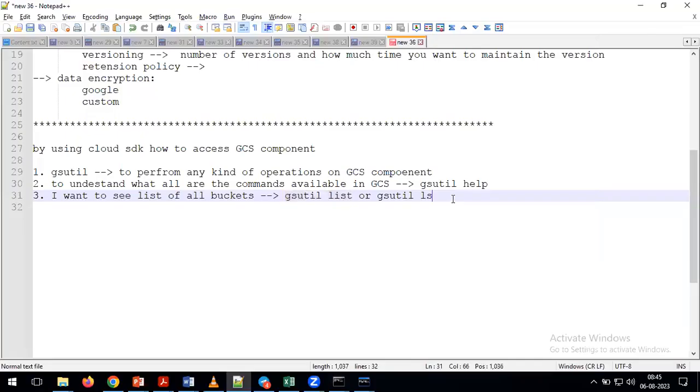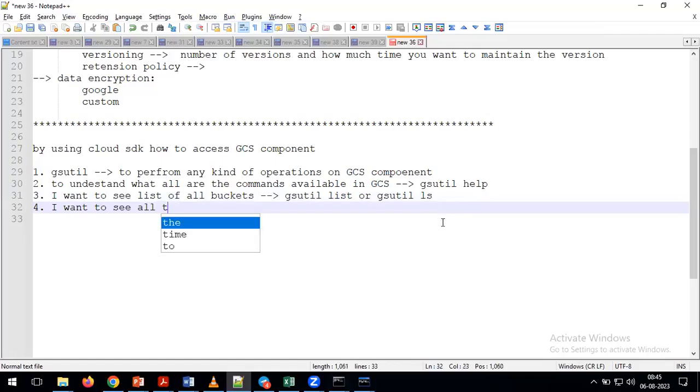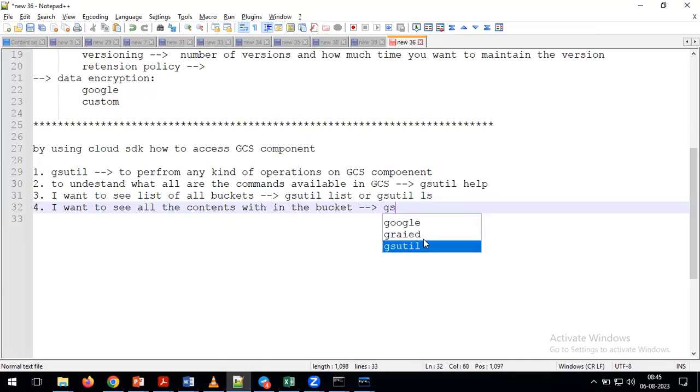In the same way, I want to see all the contents within the bucket. Now, what is the requirement? I want to see all the content within the bucket. Then what can we do? We can give gsutil. You want to see all the content. So again, we can give the same list command. But after the list, we need to give the bucket name as input. So this is the input we need to provide.